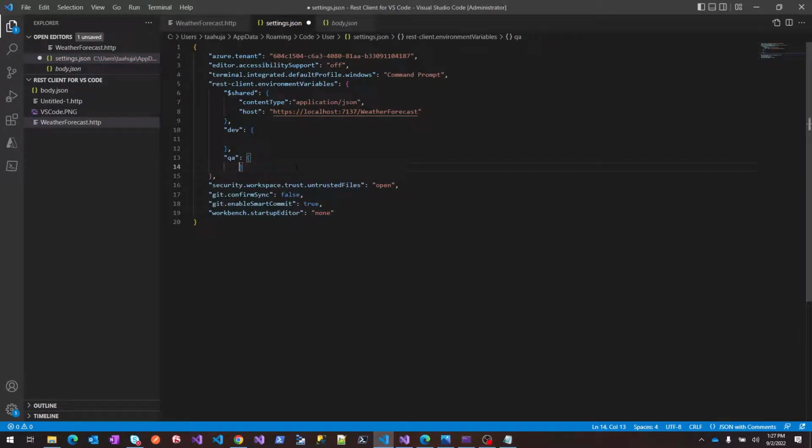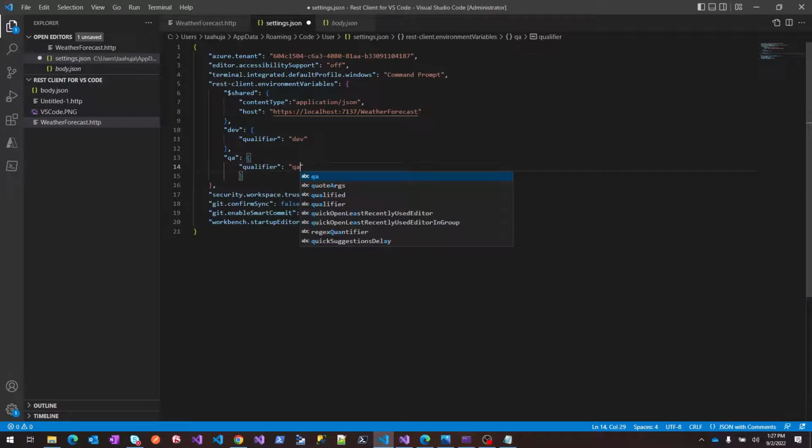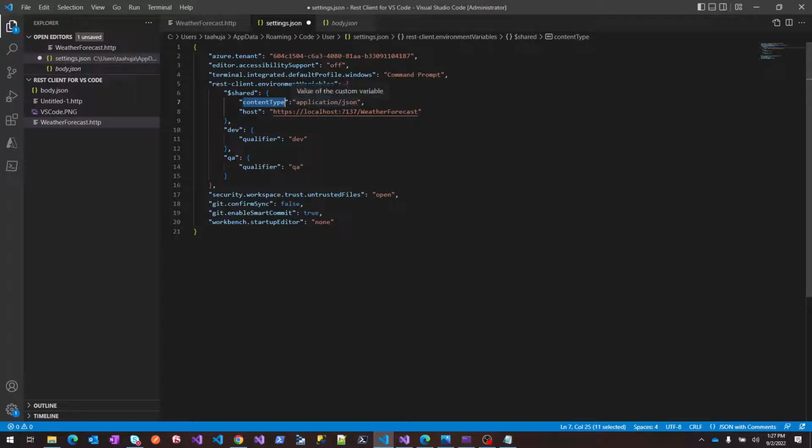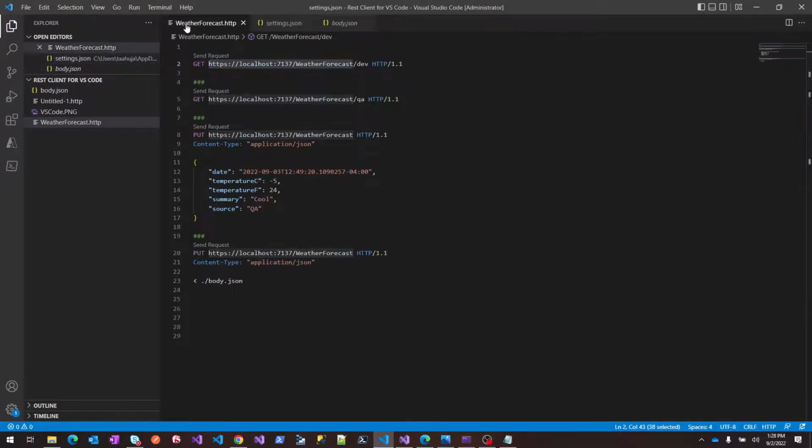What we can do is we can add another environment variable called qualifier, and for dev it will be dev. For QA, it will be QA. And we have also added content type header, which is also shared across different environments, right? Control S. Going back to our file.